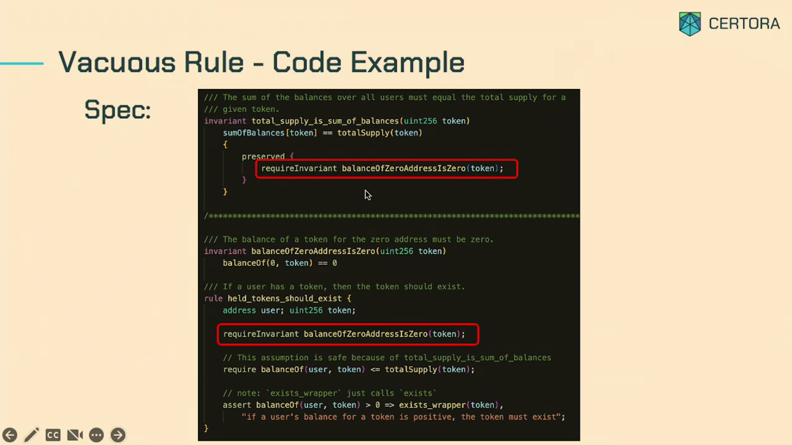is the idea of requiring something that you already proved. Because we are dealing with formal methods or formal verification, we often prove something like the invariant balance of zero address is zero. Then once we formally proved it, we can safely assume it on every other rule, right? Because we proved that it is true, then it is safe to assume. So here we proved this invariant, and we assumed it in the other rules and invariants.